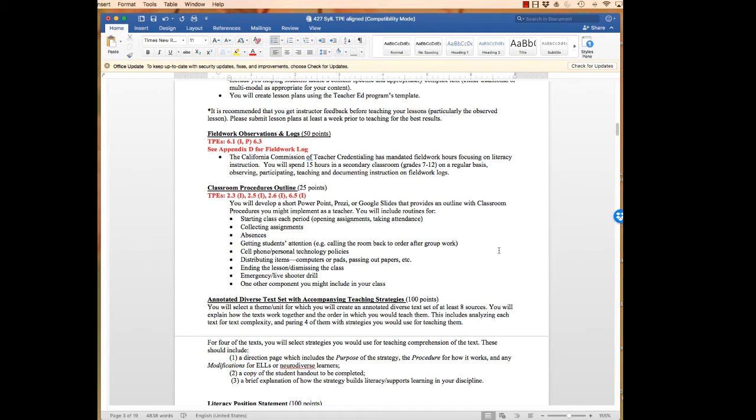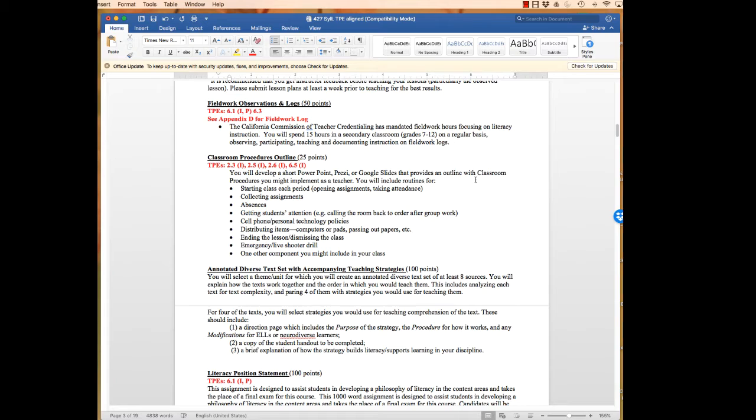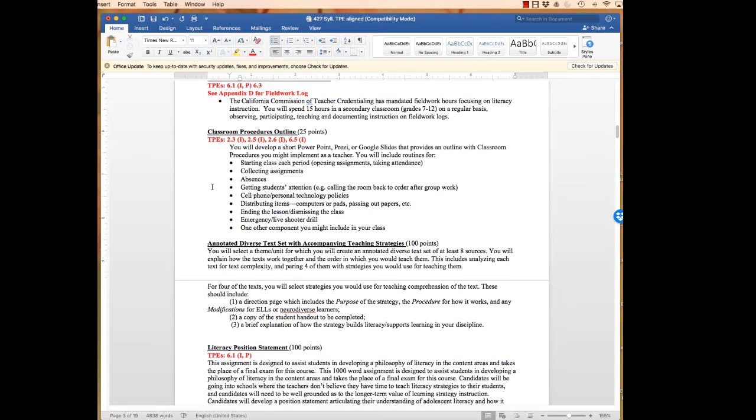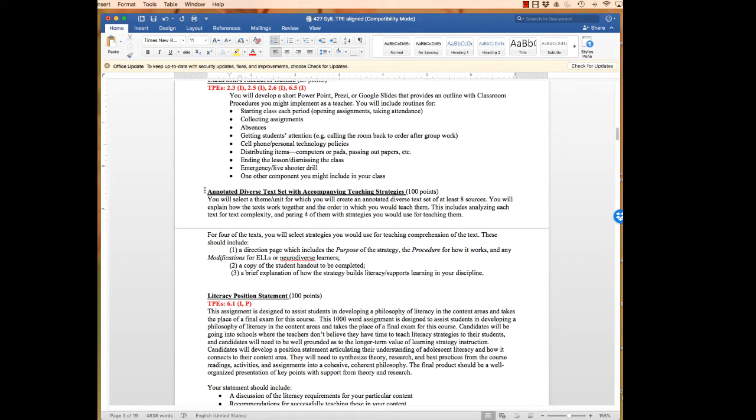Fieldwork logs I will walk you through in a minute. They're doing 15 hours of fieldwork for this class and documenting that in a log. And then here are the pieces that we ask them to do using either a PowerPoint, a Prezi, or Google Slides, where they outline a beginning classroom management plan. And as I've said, they will update this in the second semester.